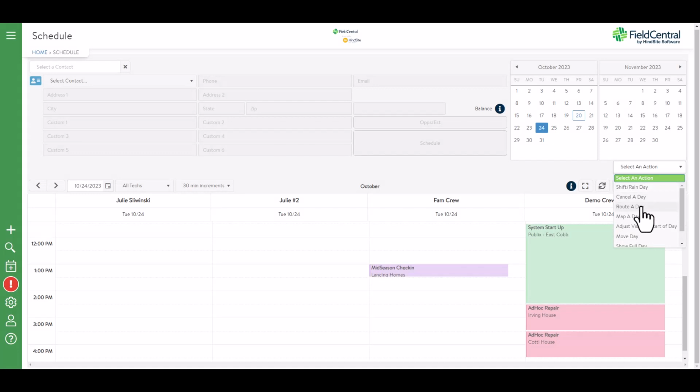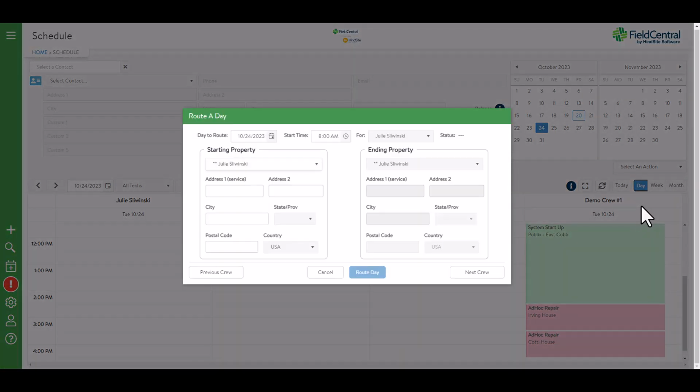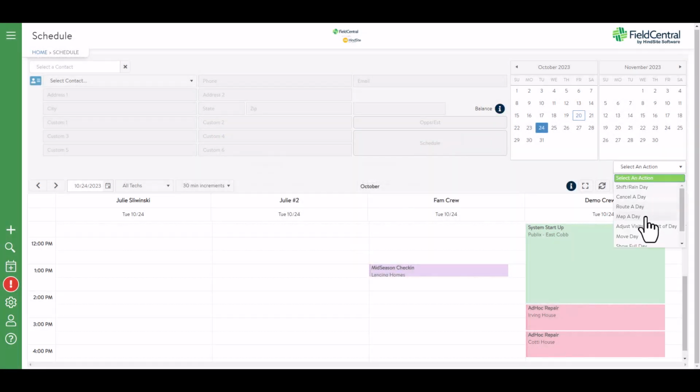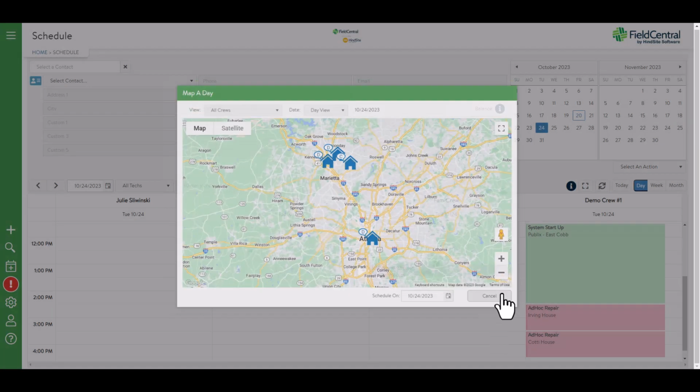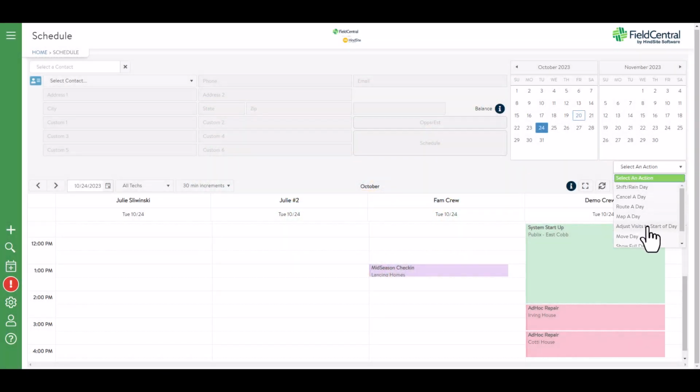Route a day. Choose the start and end points of the day, and the scheduled visits will be reordered in the optimal route. Map a day. Shows the visits in order within a map view. Adjust visits to start of the day. This brings all the visits up to the start of day time, and all the appointments become back to back.